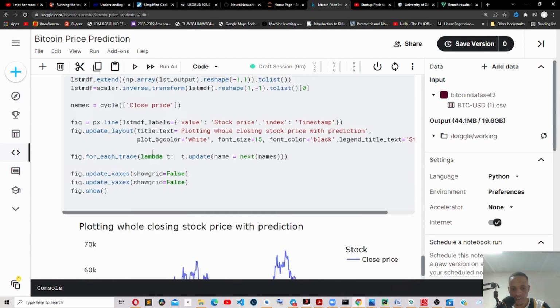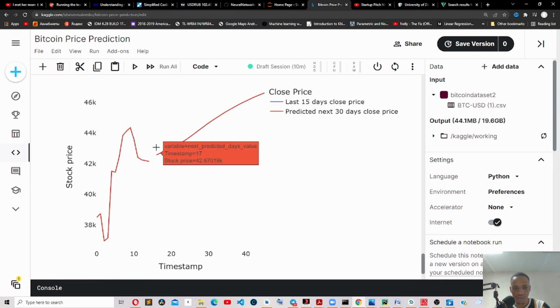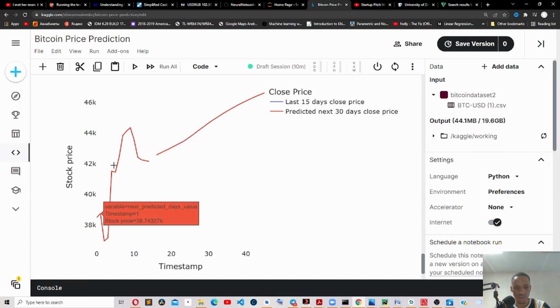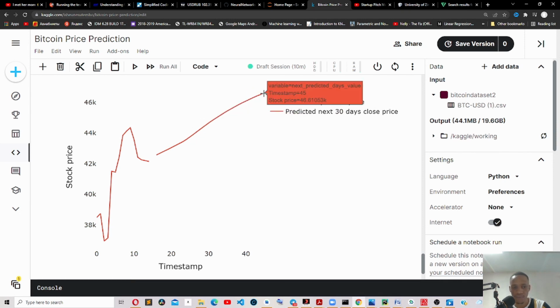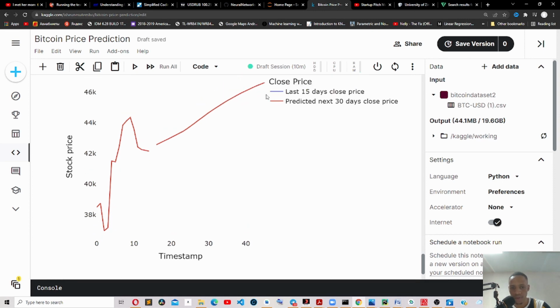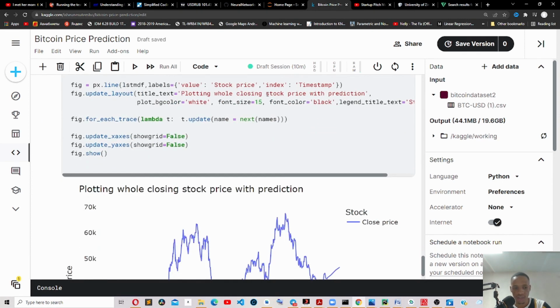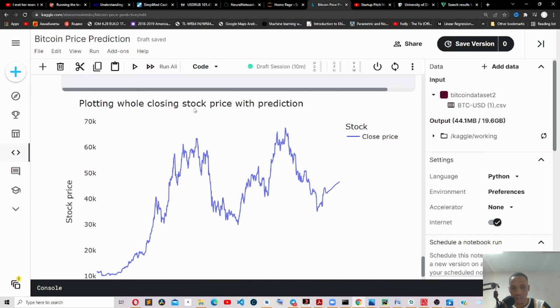And then as you can see, this is the output for the next 30 days, these are the first 20 days. For the next 30 days, our model is predicting that Bitcoin might reach 45,000 USD. And then we are going to plot the whole closing stock price with prediction, as you can see.